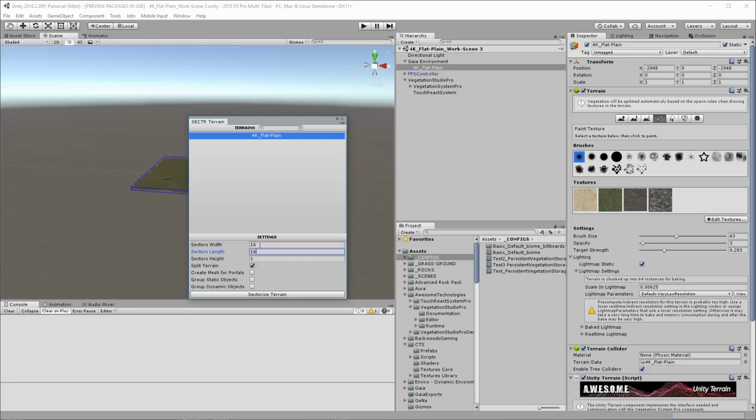I tend to like to split those into 16, so you end up with a 256 by 256 tile. I only want one sector height, so one. It's not a multi-level map, so I just need it to be one single unit high, and I definitely want to split the terrain. That's the reason I'm using Sectr, and I can leave all of that as it is because I'm just doing basic terrain streaming. So Sectr does take a little bit of time, and I let it do its stuff.